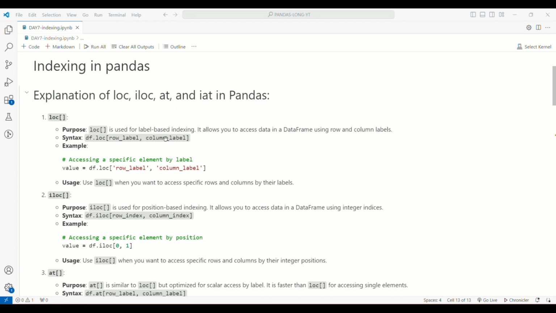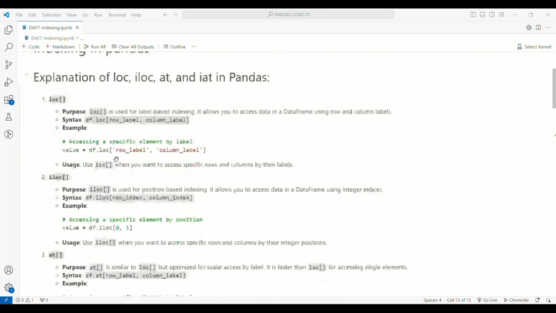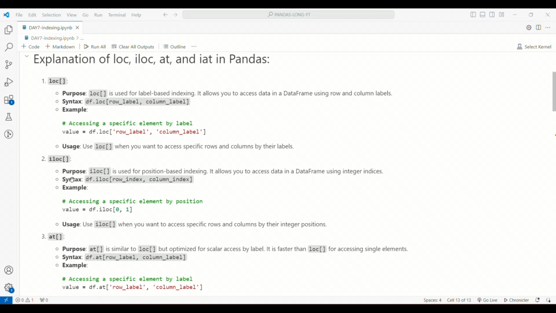In case of ILOC, you are going to use position-based indexing, which allows you to extract the data using integer index. The syntax to do that is df.iloc, bracket, row index and then the column index. So just like in the values, I have written df.iloc[0, 1].